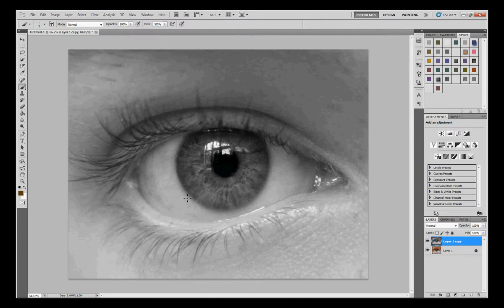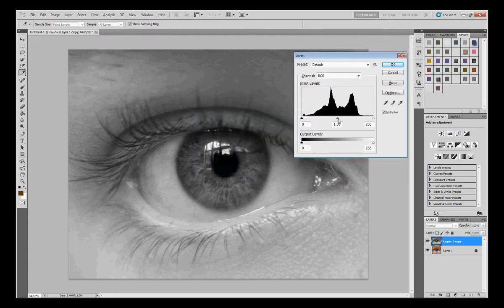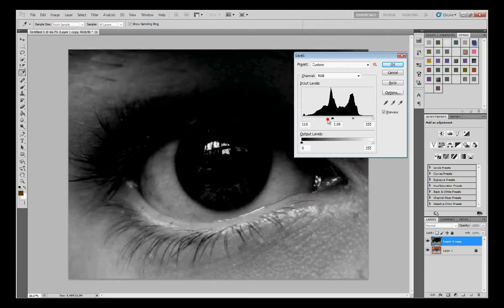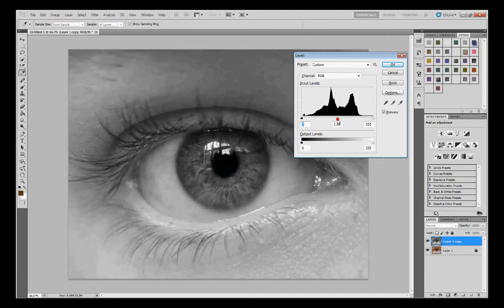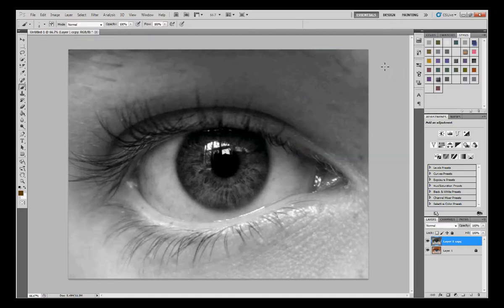Now the other thing that I'm going to do is open up the levels. You can do that by pressing the button over here or pressing Ctrl L, and you see this window. Now you're going to just drag around the sliders a bit and look for the effect you like. For this picture I like to push the gray slider and the black slider a bit to the right and the white one a bit to the left. As you can see, it's a little change of the effect, but it just makes it a bit more dramatic.